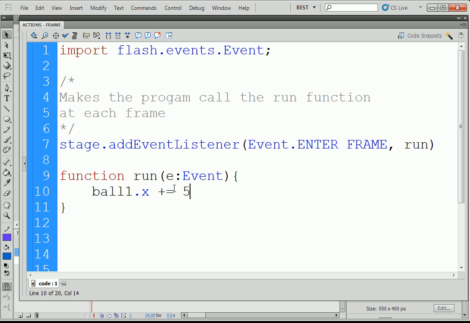Do you know the difference between that and that? There are two ways to write it. I wrote both of them. You can write ball1.x equals ball1.x plus 5, or simply ball1.x plus equal 5, which adds 5 to its value.